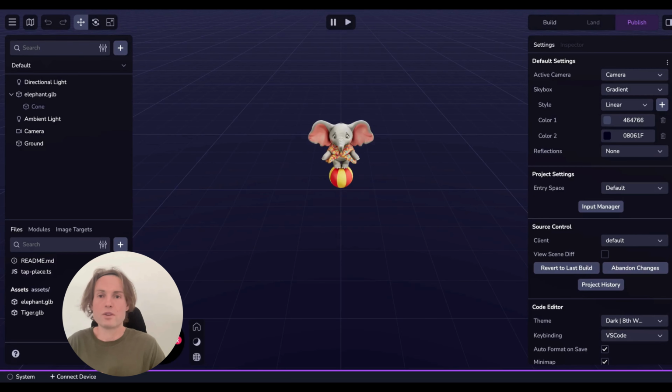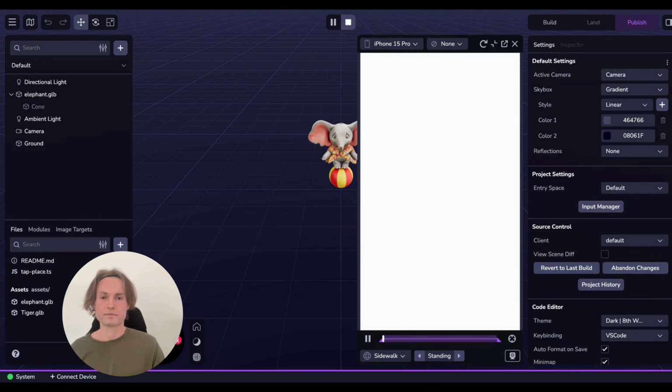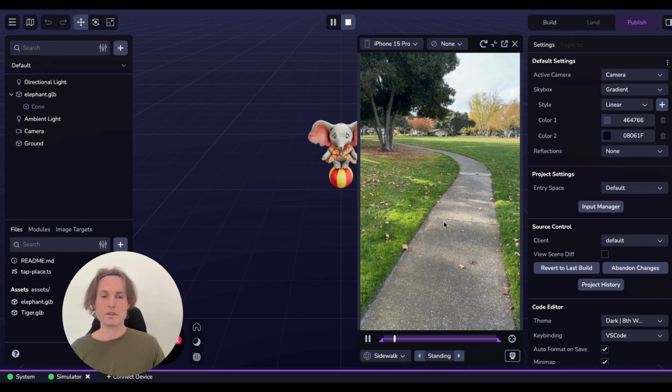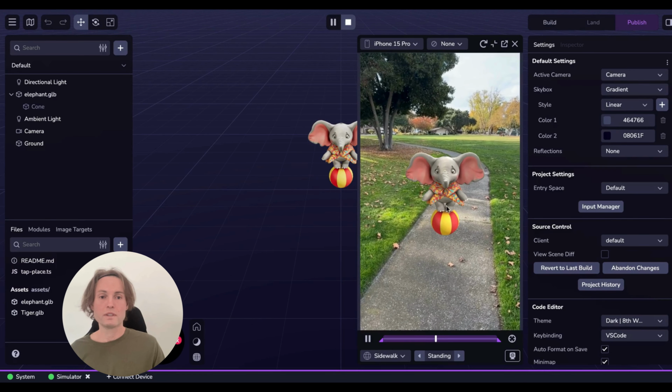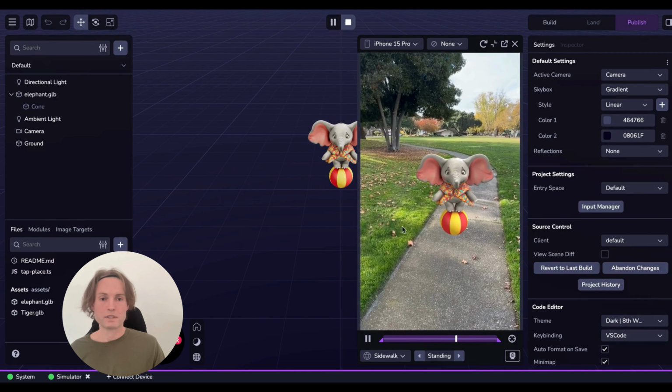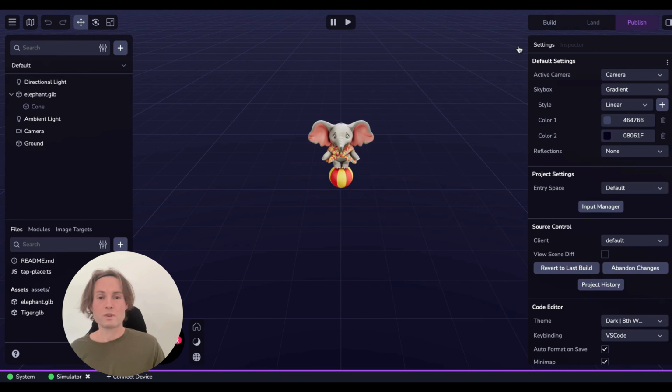All right, so it has opened into 8th Wall Studio. And as you can see here, we have this elephant character. Just to show you what this is supposed to do, we can click play. You see here we have the sidewalk, and then if we click or tap while we're on our phone, it places an elephant object, and we can place another one. So that's how this works. And now we can break down what's going on here a little bit more.